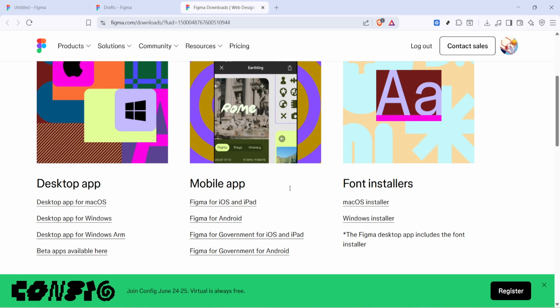Click your account name at the top left, choose Get Desktop App, and on the Downloads page, select Desktop App for macOS. With those clicks, you've got the official Figma installer on your Mac. Enjoy the smoother workflow, faster access to your files, and the convenience of having Figma ready to go right from your dock.